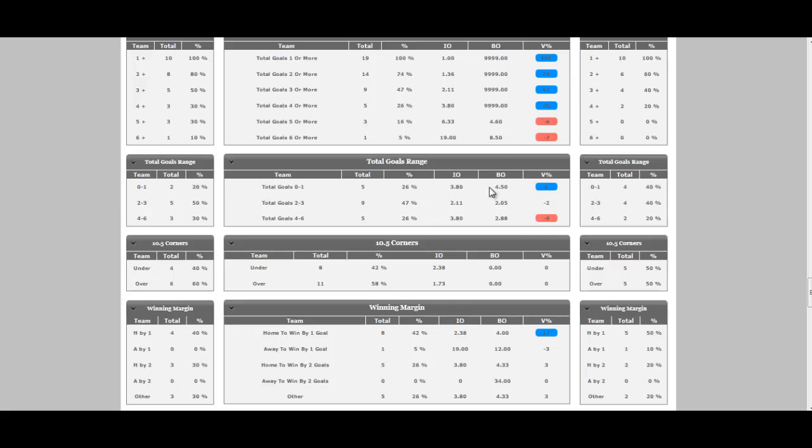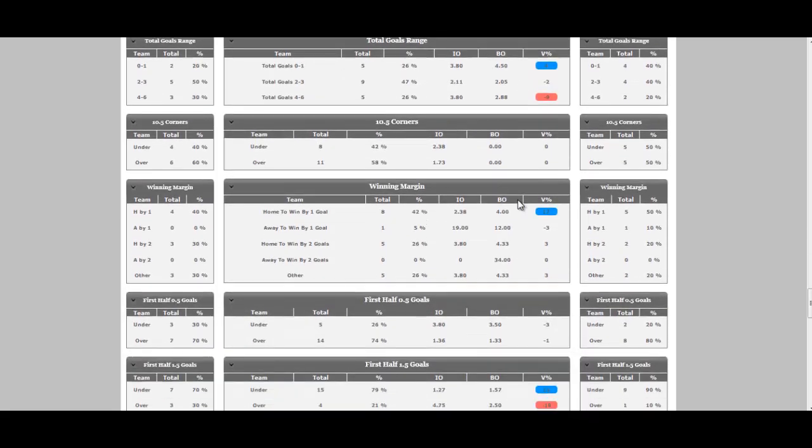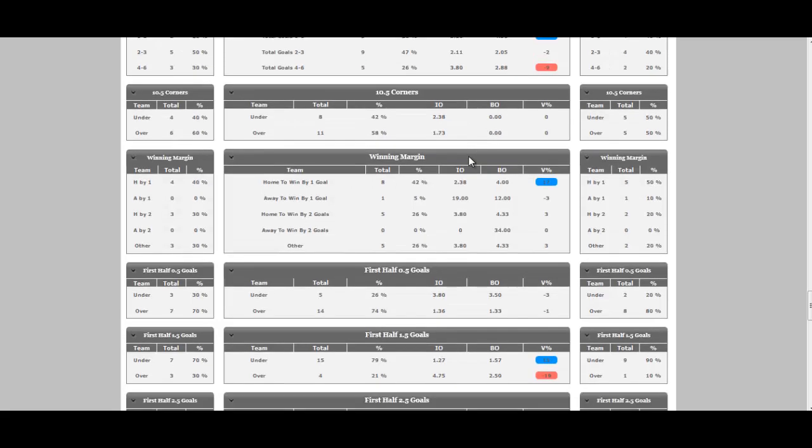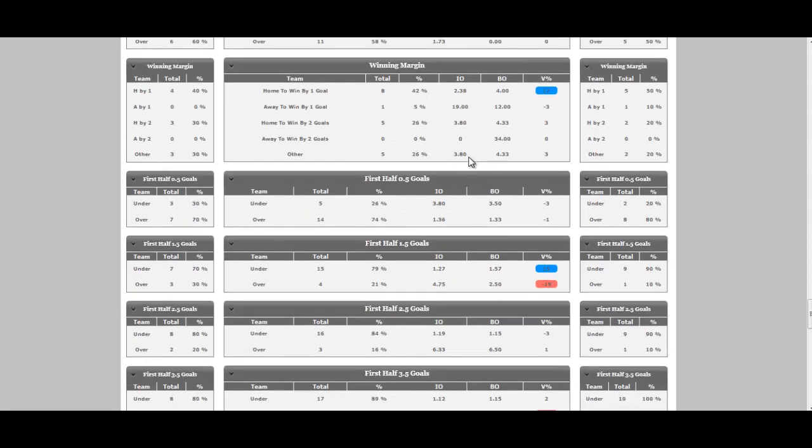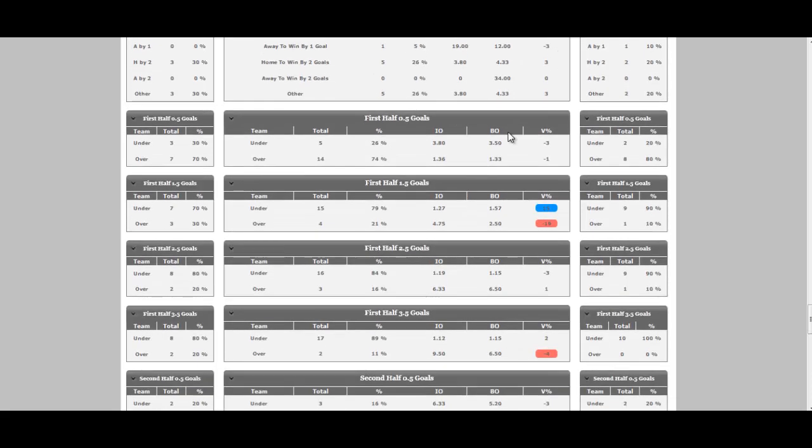Total goals range, nothing there of significance. Corners markets, unfortunately odds weren't feeding into this when we set this up, so we can unfortunately overlook that for now. Home team to win by 1 goal, that looks pretty solid. Home team winning by 1 goal. First half goals, pretty much solidly under 1.5, bit of value, so pointing towards 1 single goal.